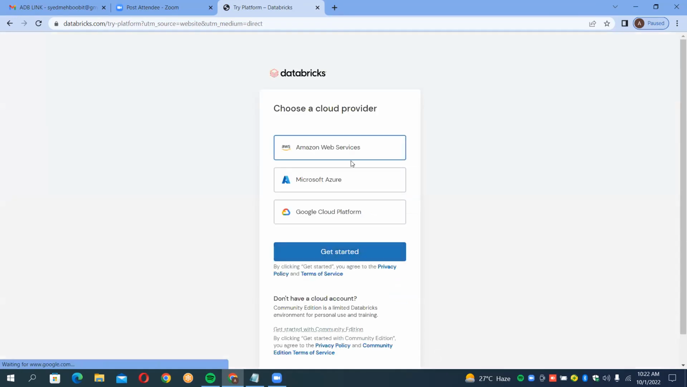Now, guys, which one do you want to use? I want to use Microsoft Azure, so I'm using it. That means, guys, basically, we can use Databricks for any environment.